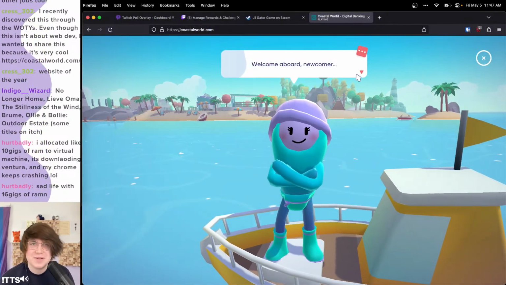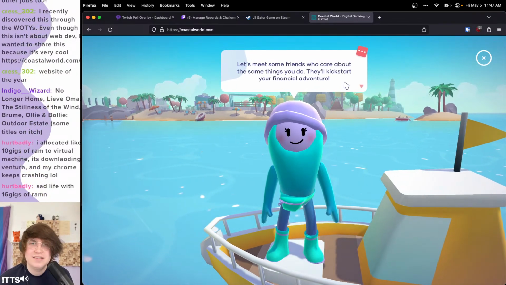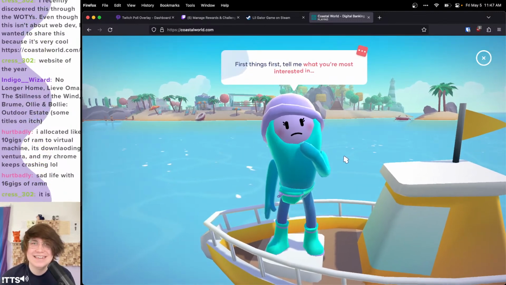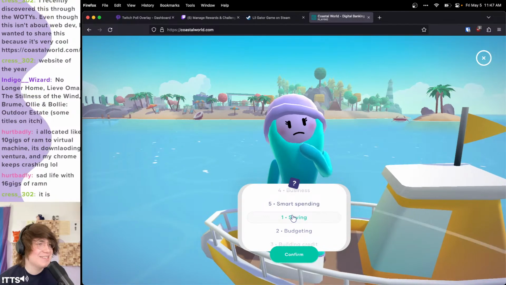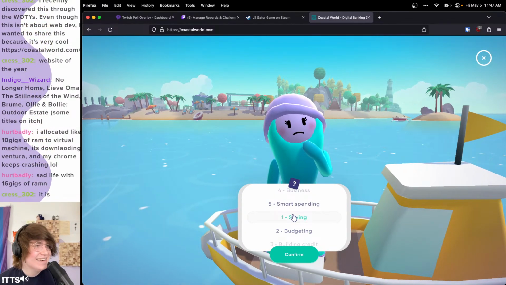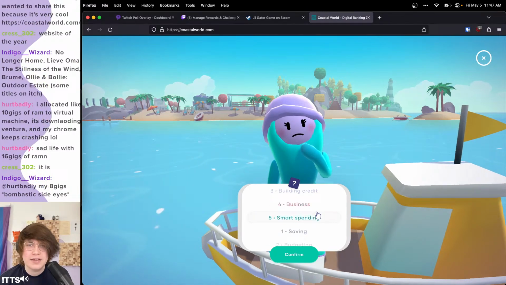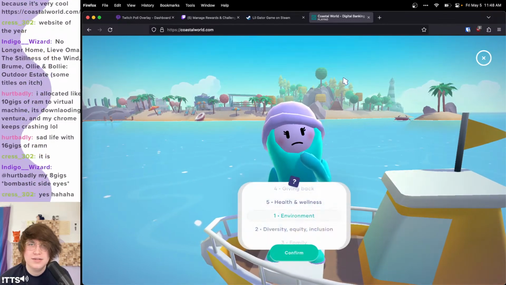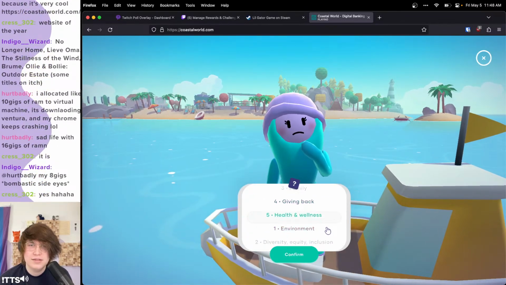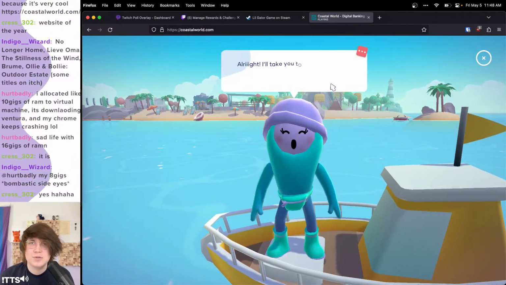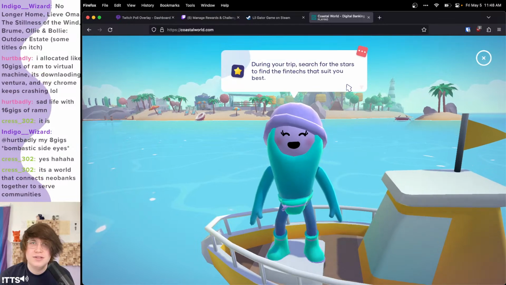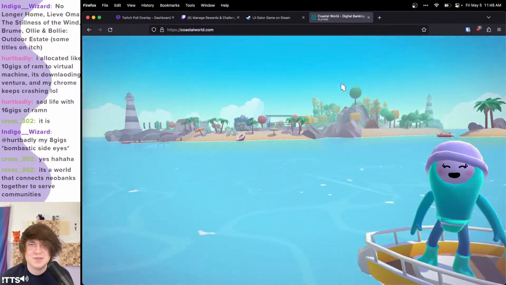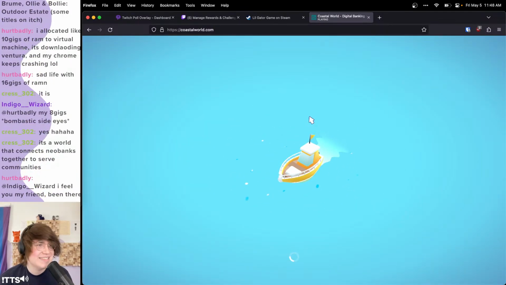If this is for banking, it's going to be very interesting. Oh my goodness. This is about banking. This is literally about banking. This is a website about banking? Okay. Let's learn about business. I'm into diversity, equity, and inclusion. Oh my goodness. During your trip, search for the stars to find the fintechs that suit you best. This is insane.